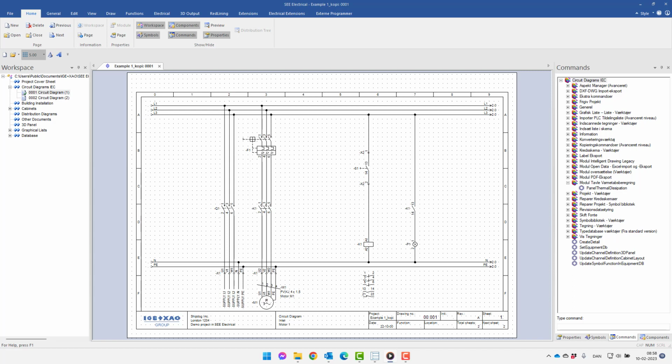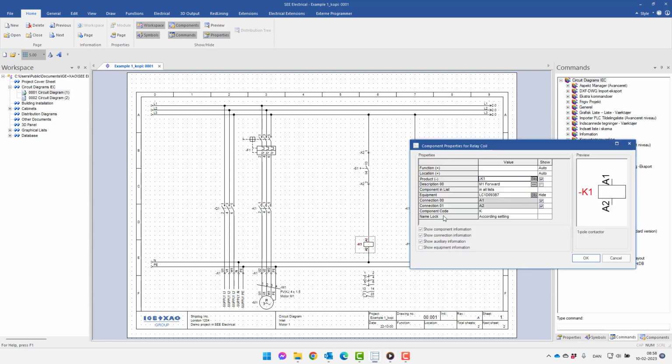I have opened C Electrical on a circuit diagram page. Equipments must be selected for all the project's components in order to make a thermal dissipation calculation. Double-click on K1. The contactor LC1D09P7 has been selected for this component.